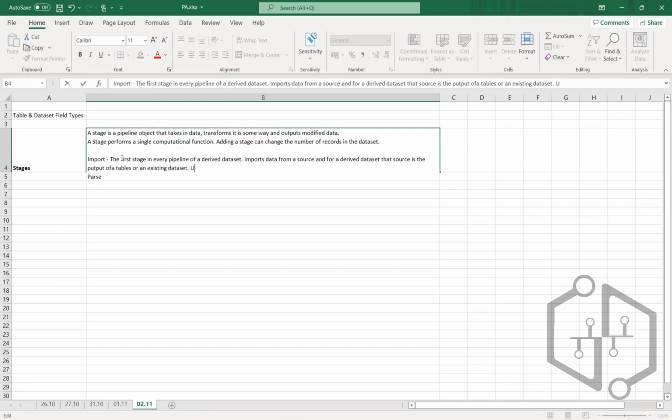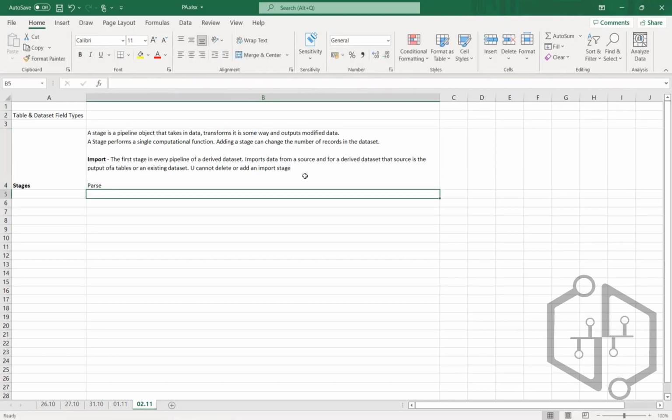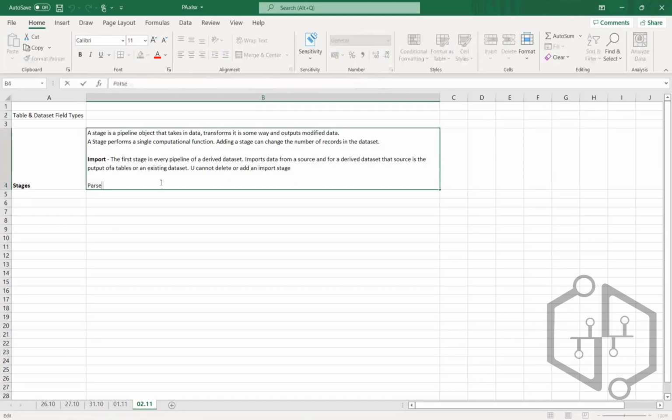No, usually it is the first stage, so I don't think you can delete it. You cannot delete or add an import stage. When you create a derived data set, Workday automatically adds it. If you delete an import stage, you're basically deleting the entire derived data set. You cannot just delete an import stage. That's not possible.